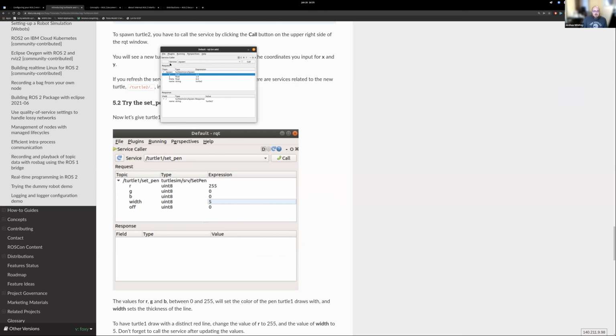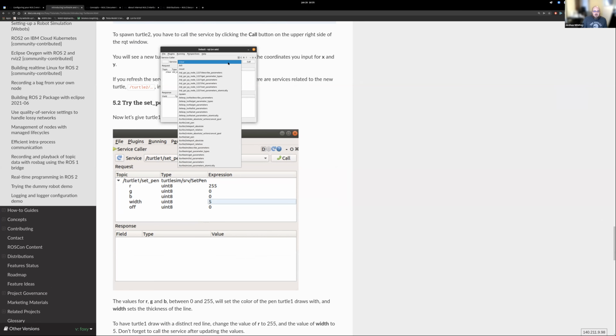And then in the RQT service caller, if you now refresh the list of services with the button on the left, you should see some additional services that have popped up. There were previous ones associated with Turtle 1, with the namespace Turtle 1, and now there should be some Turtle 2 ones as well.